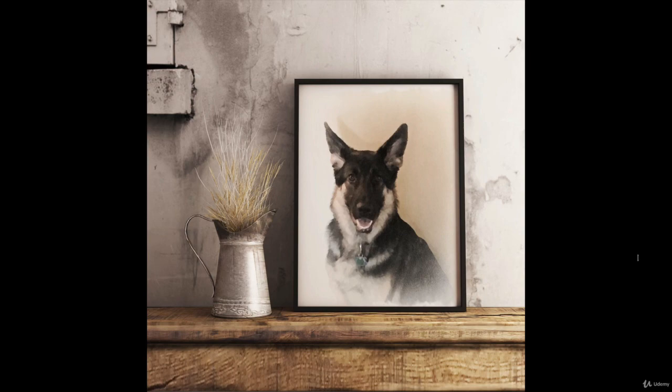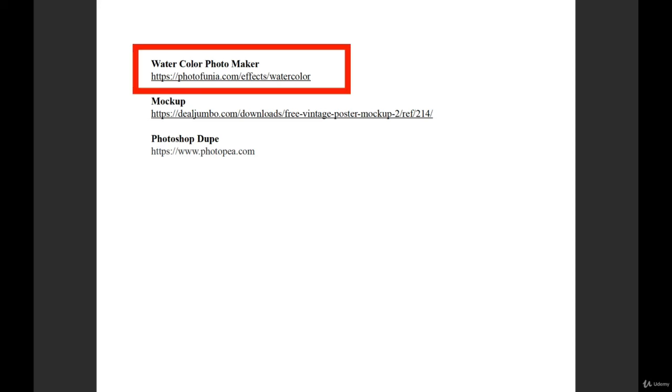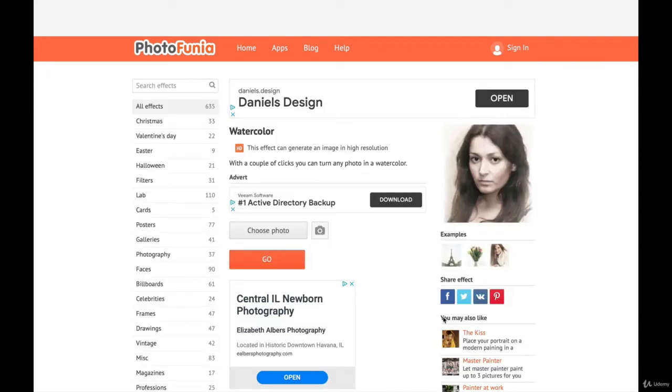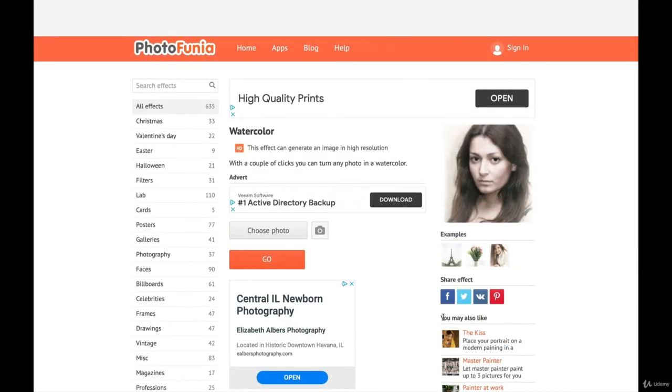So I want you to go over to your resource sheet. Within your resource sheet, we have the mockup file we'll be using later, and the other is our watercolor photo maker. Also within this lecture, underneath the file resources, there will be a photo for you to download. So I'm going to go over to the link to this website. This is what our website looks like, and it's really cool. I don't even know how I ran across it. I was doing some research, I saw this website and I thought, this is super cool, I'm going to use it. So all you have to do is go over to choose photo.